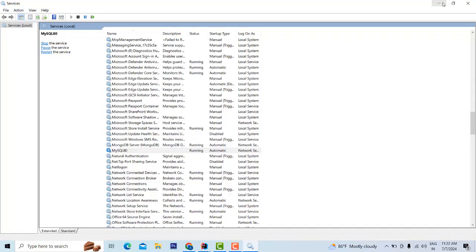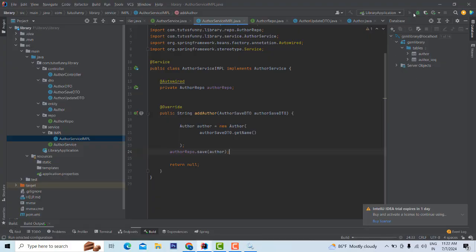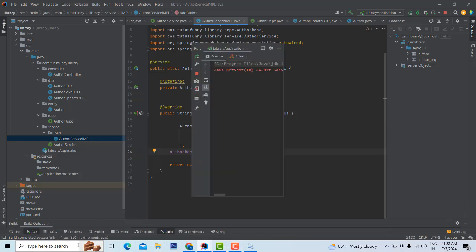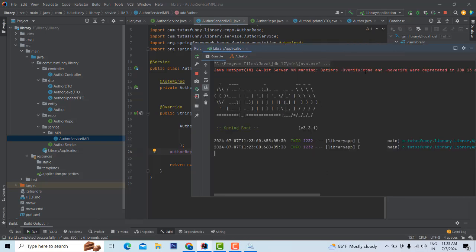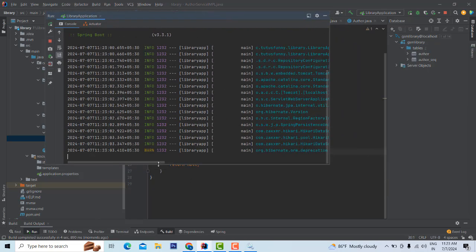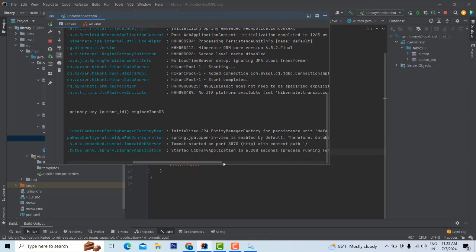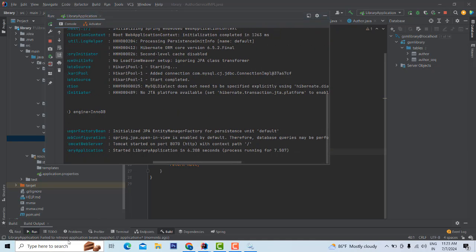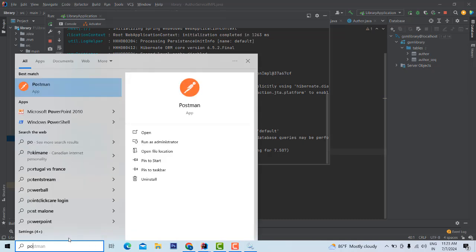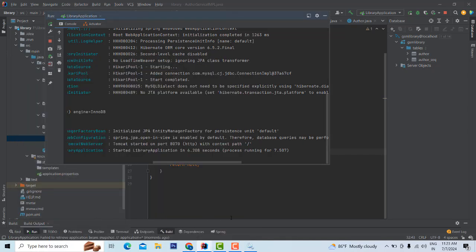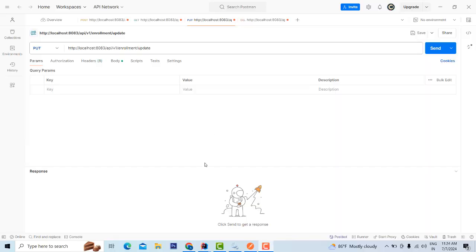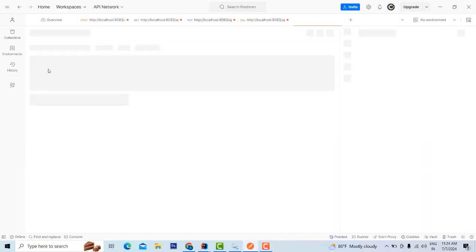The service started running. Now you have to run the program. It's running, you will be able to see here. That's working. Now I'm going to open up the front end testing tool, which is Postman. Now here I'm going to test the request.